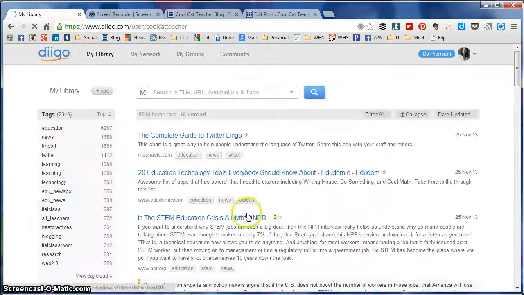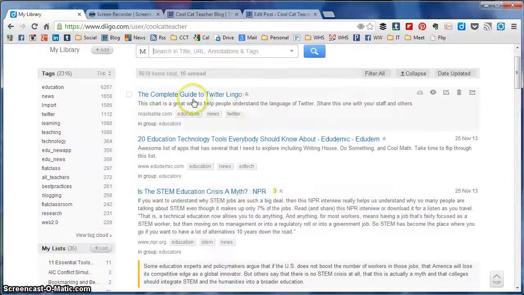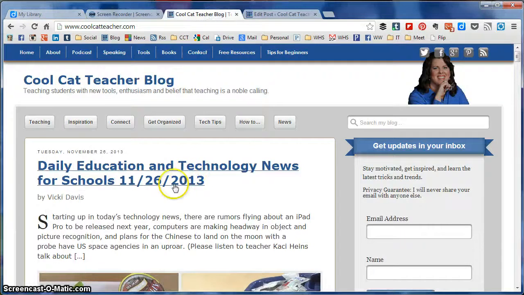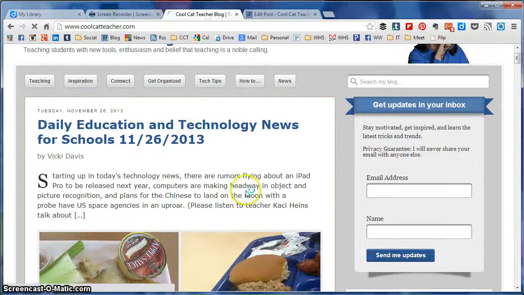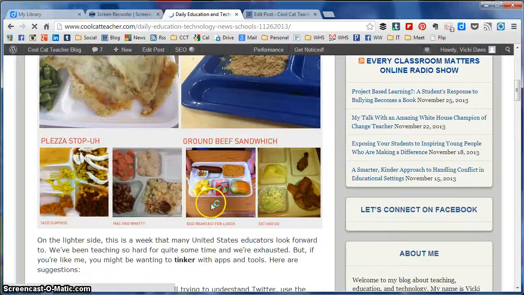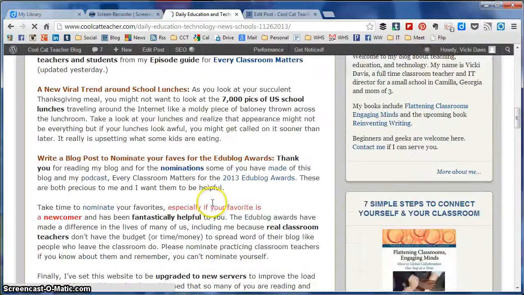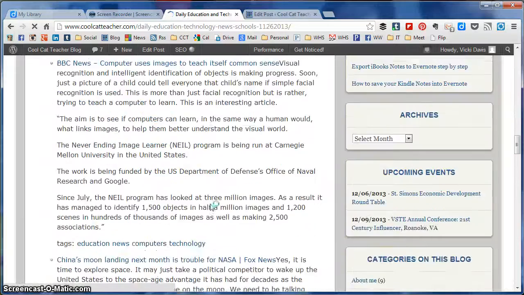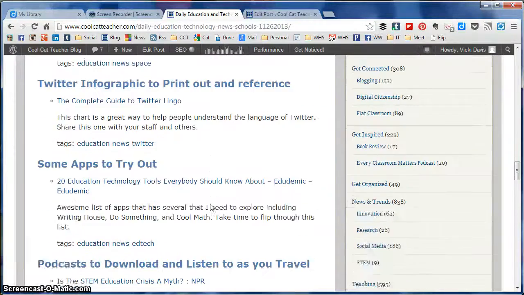So we can look at everything I tagged yesterday, and you can see the complete guide to Twitter lingo, 20 technology tools, STEM education crisis, all this sort of thing. So this has already gone live on my blog this morning. I was up at 5 a.m. editing and tweaking this. I did have to add a picture, and I kind of want it to look nice. Always try to level up, make things look better. So you can see I've added some formatting, and then at the bottom, it's got all of those hyperlinks from Diigo, but all of that work is done.